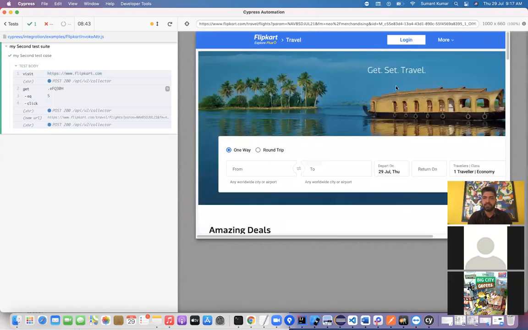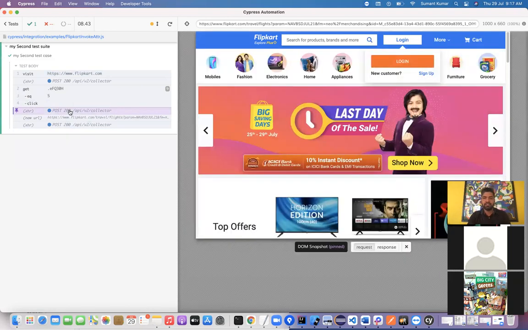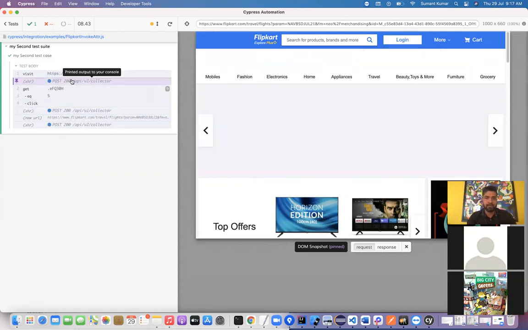Yes, so you can see it's click to travel, right? And here also you can check. This is a very good concept in the Cypress Test Runner. If you go one by one, you can see what's happening exactly on the right side. So this was the click.